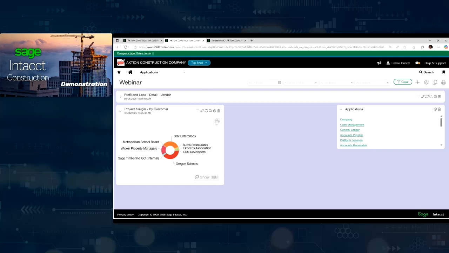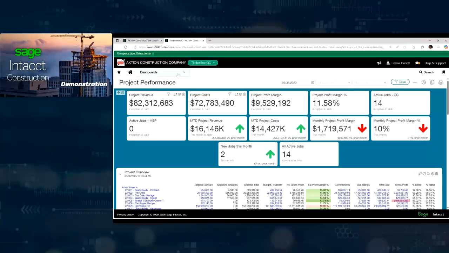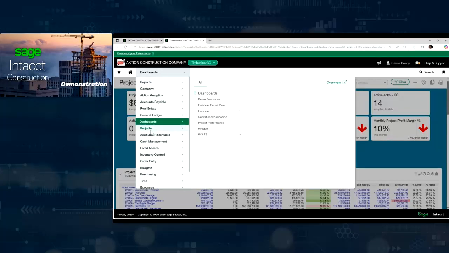Alrighty, so we've seen that. We've seen that first part of the demonstration. Let's talk about what we can do in jobs. So I'm going to go ahead and just close that screen. We're going to come over here, and I'm going to go down into projects.